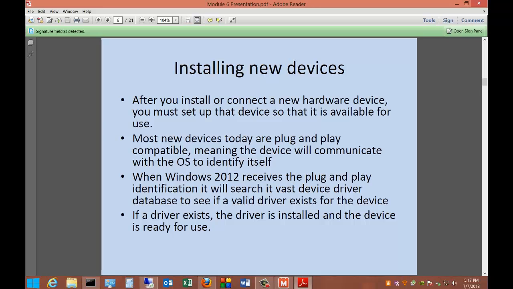After you install or connect a new hardware device, you must set up that device so that it is available for use. Most new devices today are plug and play compatible, meaning the device will communicate with the operating system to identify itself. When Windows 2012 receives the plug-and-play identification, it will search its vast device driver database to see if a valid driver exists for the device. If a driver exists, the driver is installed and the device is ready for use.